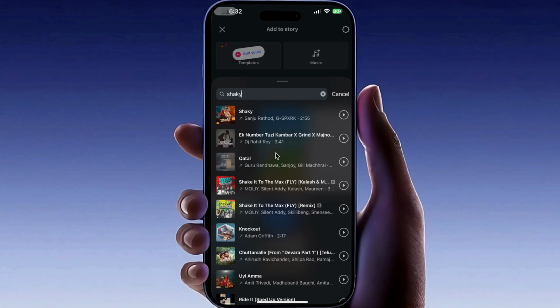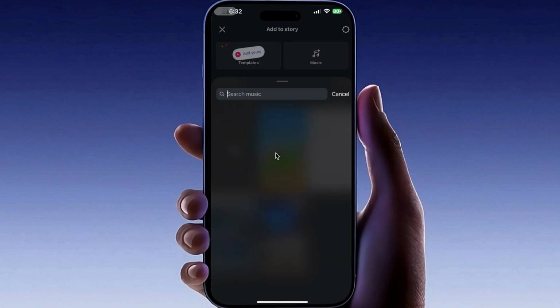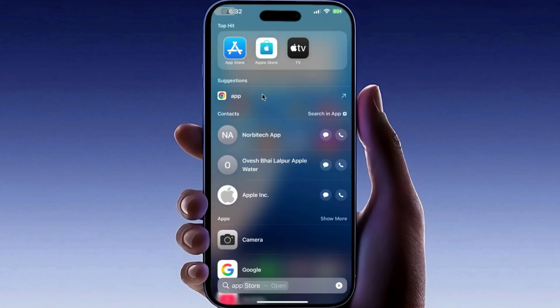2. Search for an alternate version. If you're still having trouble, try searching for a remix, cover, or different version of the original audio.